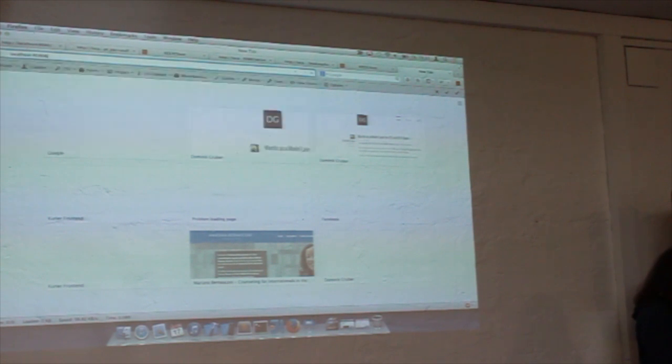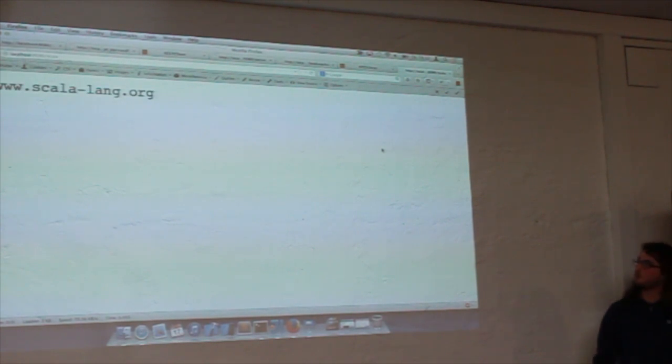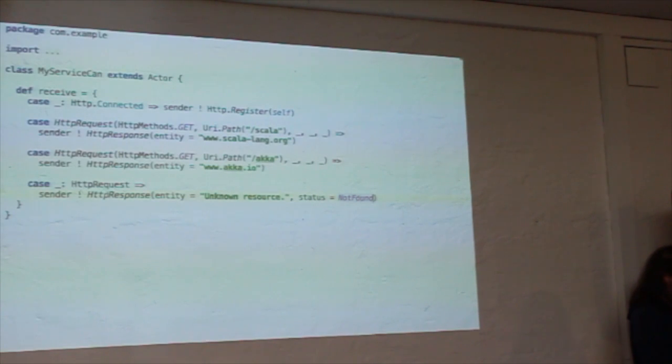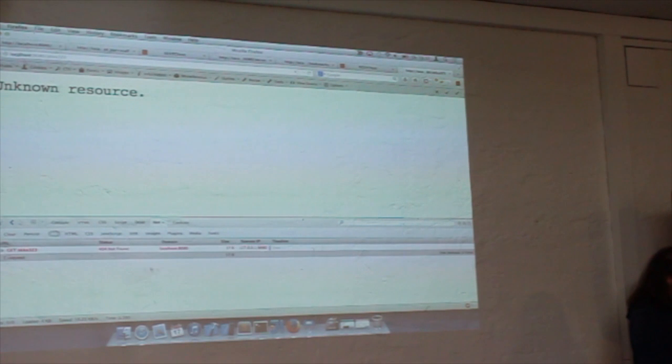It's 8080. Scala. Here you go. This is Scala dot org. I sent this response in IntelliJ. And the same works for akka. Or if you provide something else, it says unknown resource and actually also it's a 404. Everything works out of the box.